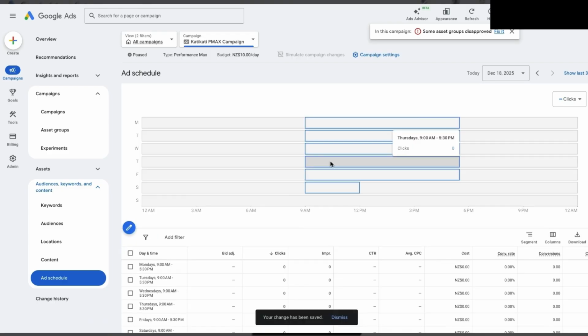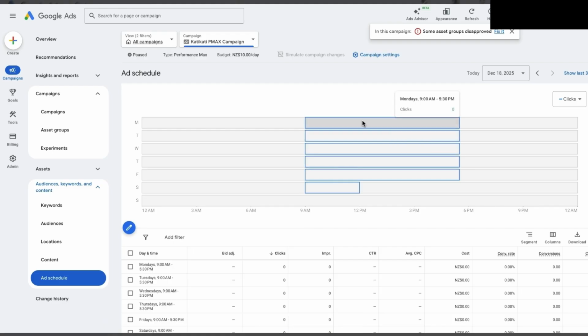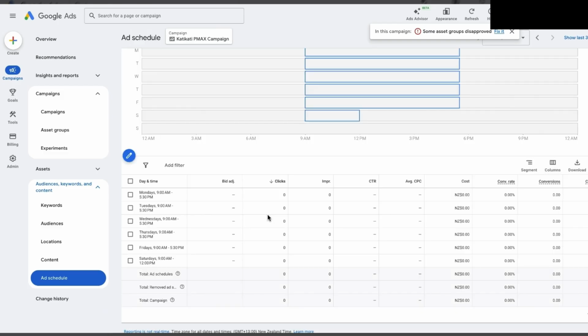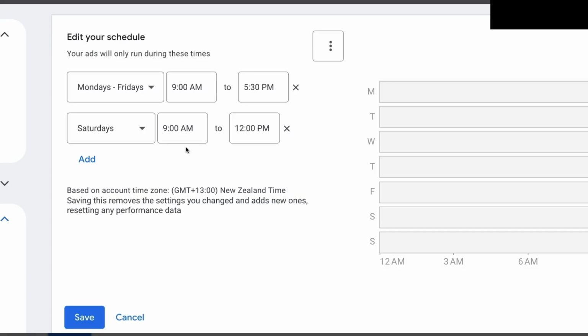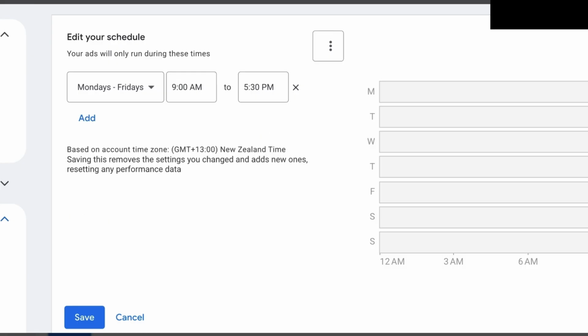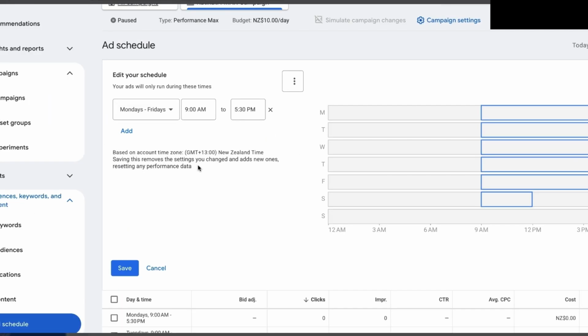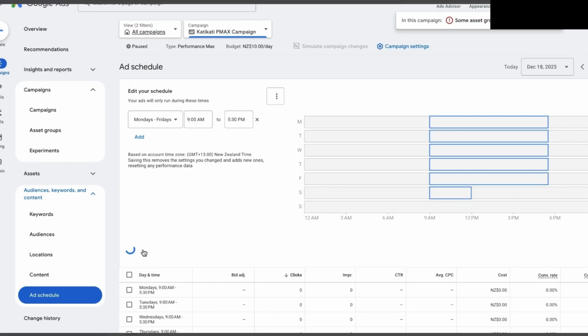And once that has been done, you can now see that we have got our Monday to Friday schedule as well as our Saturday schedule. So, if you want to remove the schedule for a particular time and day, we want to just navigate over to the cross button next to the time and day in which the ad is running and click on that button until it is removed. Once that has been done, we can click on the Save button.